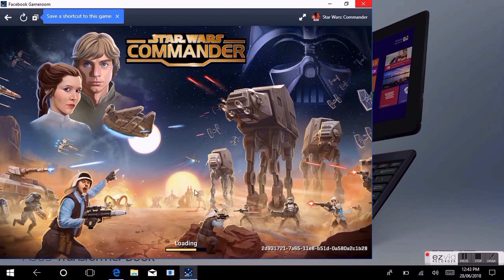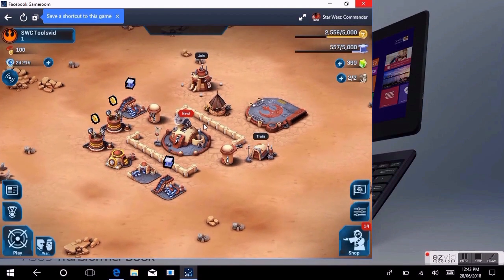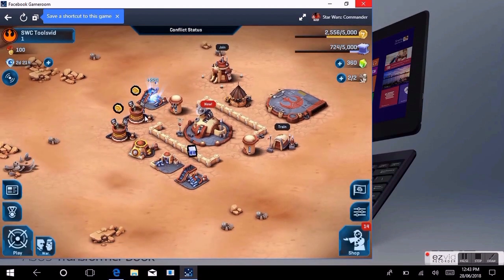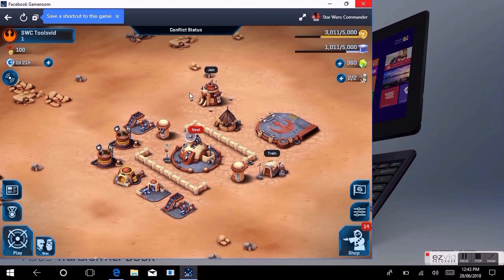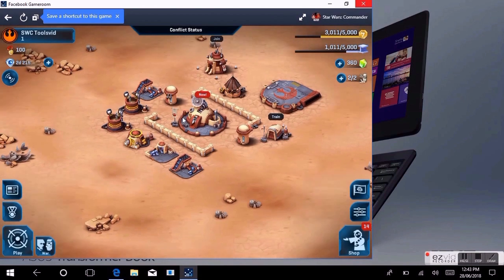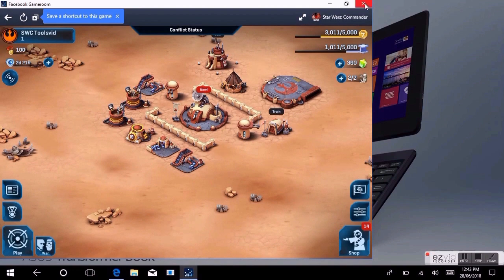But I'm going to let it load all the way through anyway, just to be safe. So just let the game load up. Righto, cool. Don't actually need to do anything. Now we're going to log out. We'll just close Facebook Game Room actually.